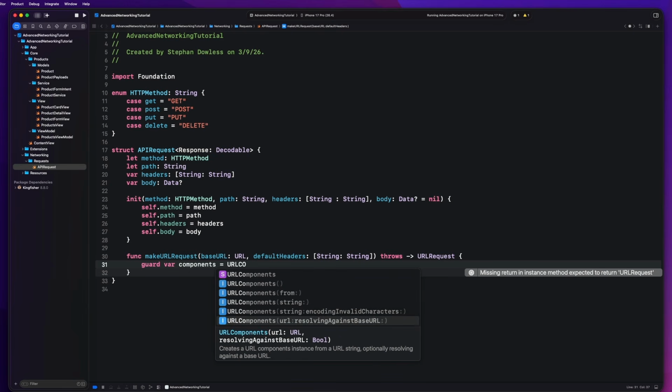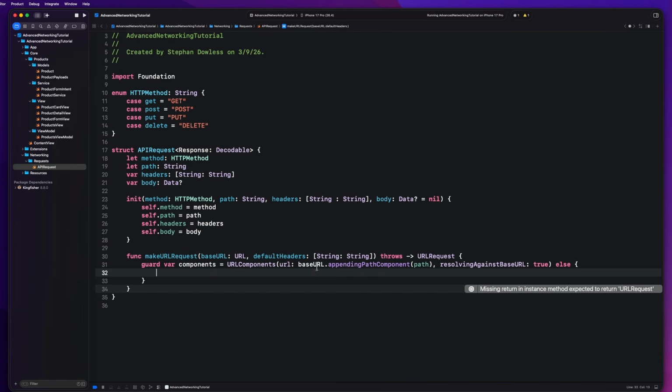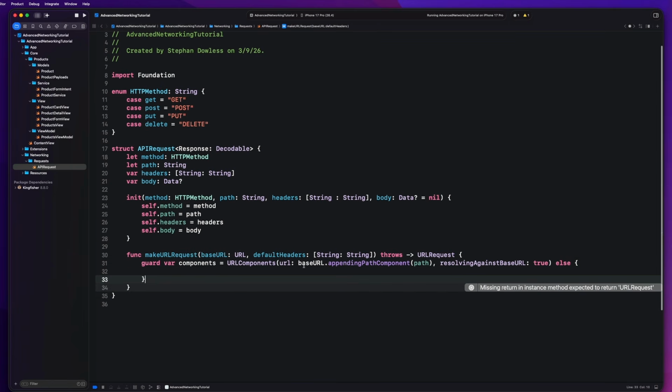And we're going to use this option here, URL and resolving against base URL. So this creates a URL components instance from a URL string, optionally resolving against a base URL. That's pretty much exactly what we're going to do. We are going to say base URL dot appending path component, which is the path that we pass in here. So an example of this would be the base URL is our fake store API. And then our path is going to be /products or /product/ID, right?